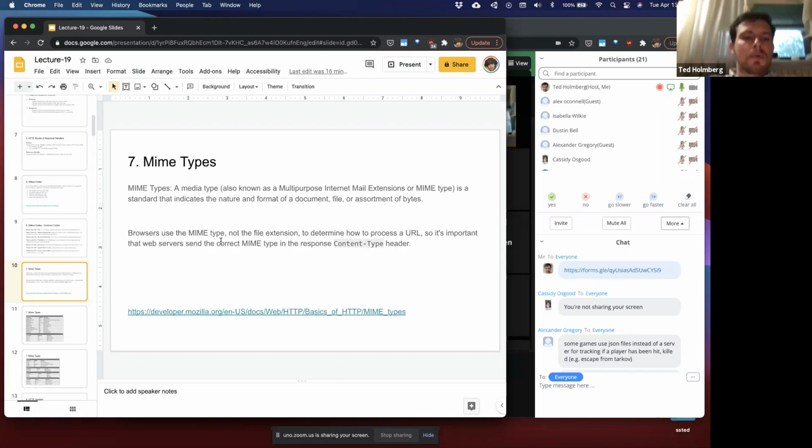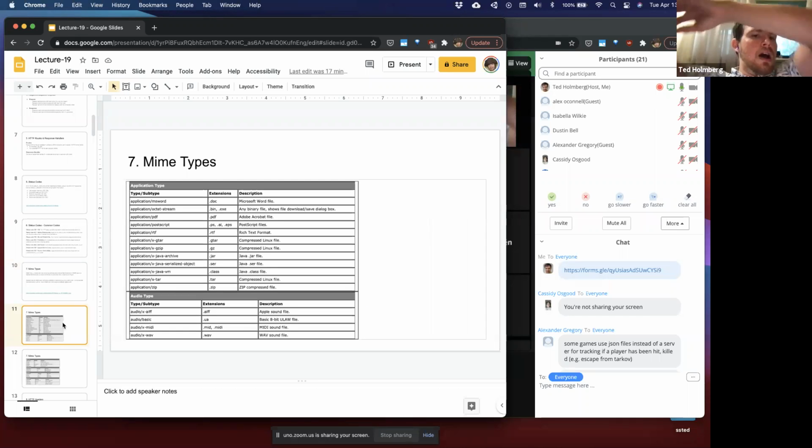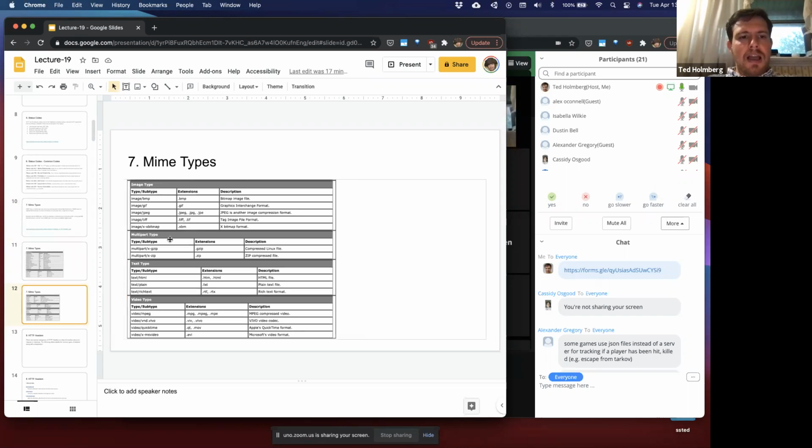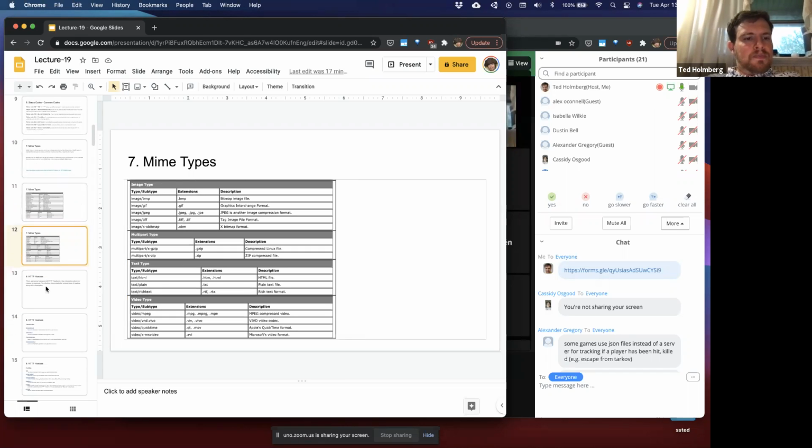So it's just worth knowing that that's how browsers determine what a file is, whether it's a text file, or a music file, or a video file. And of course, the common MIME types I just list here. I don't want to go too much into detail. You just have the application types and the audio types. You have image types, multi-part types, which might be like zip files, text types, and video types.